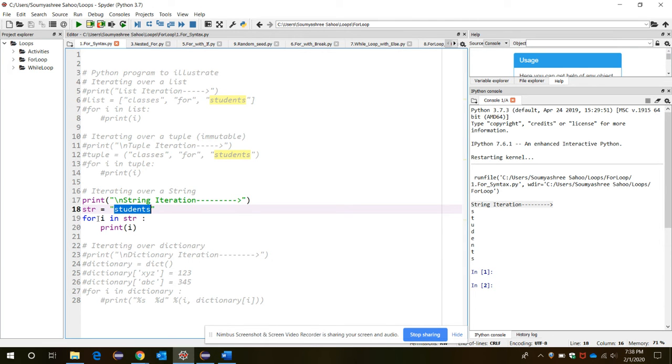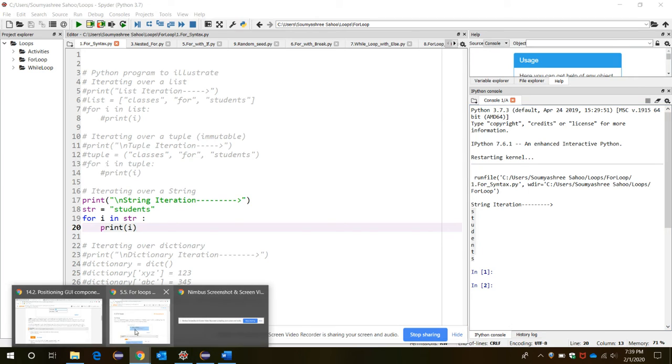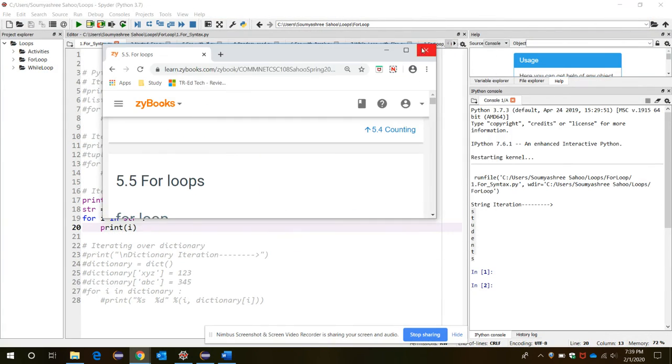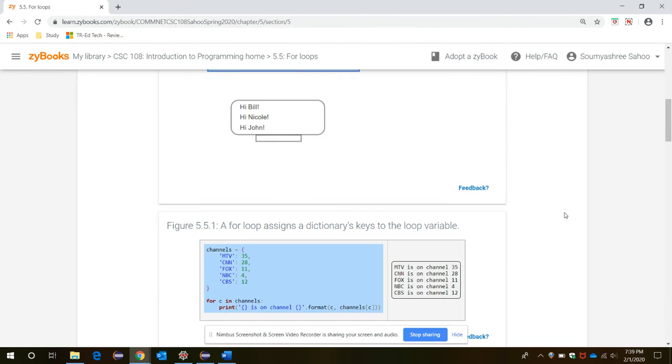Here our task is to iterate over all the letters inside the string. So we use one variable to iterate over each element in the string, and that's why we mention the variable str, and in each iteration it will print each value of the string individually. So this is the syntax of the for loop. Let me show you something.